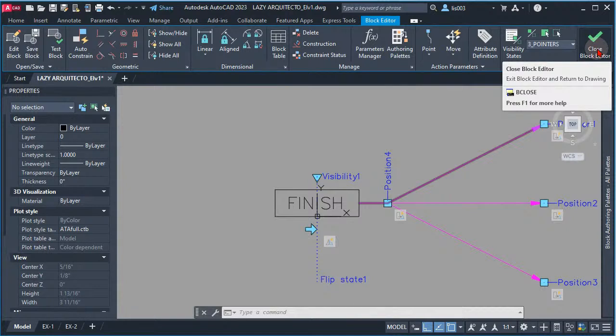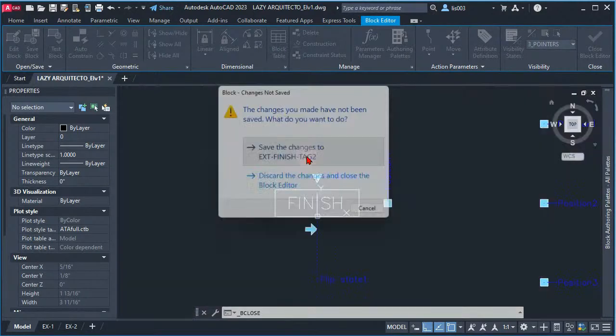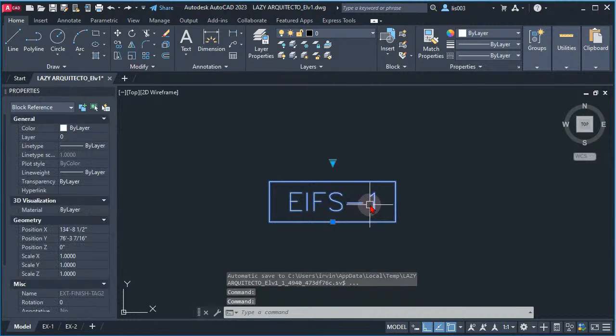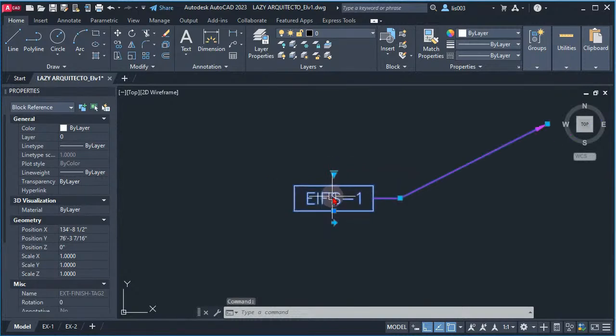So let's close from the ribbon and make sure you save the changes, right? Don't try to do this fast and then by accident click discard the changes. So let's save the changes to our block existing finish tag number 2. So let's save, and then we will be able to select them, and you can see over here the name exterior finish tag 2, and so we can start testing them like so.